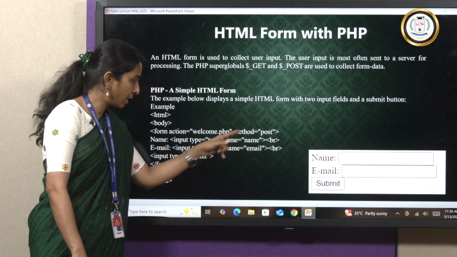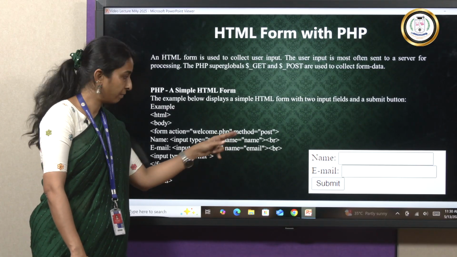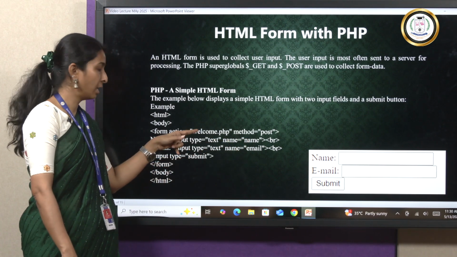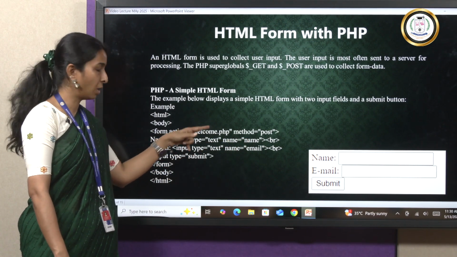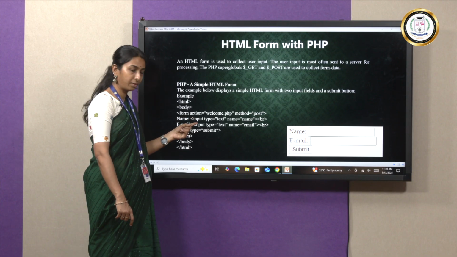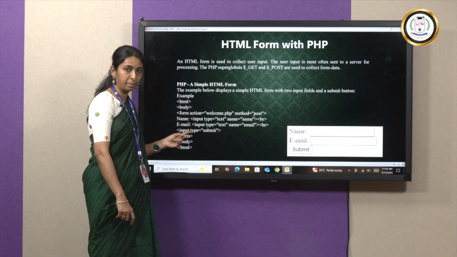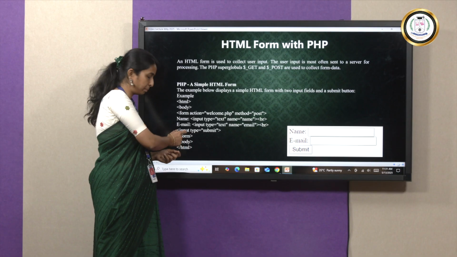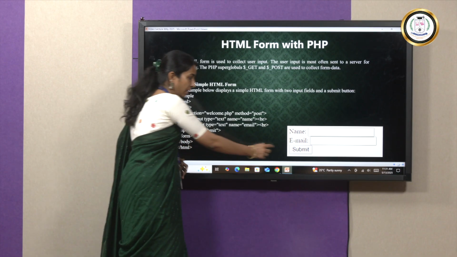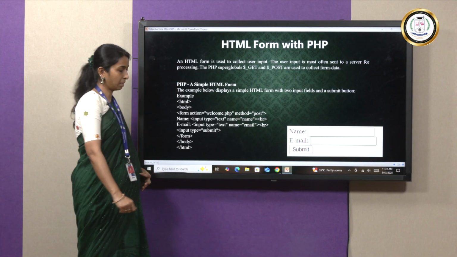So these name attributes, you have to remember the values of these name attributes, because they are the ones we are going to use in our PHP file, that is welcome.php. So the two input text boxes we have created. After that we are creating a submit button. How to create a submit button? Input type as submit, that is type is equal to submit. This will be used for creating a submit button in your HTML form.